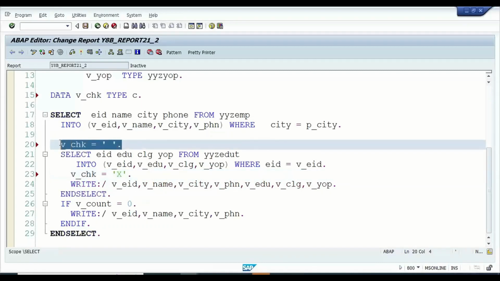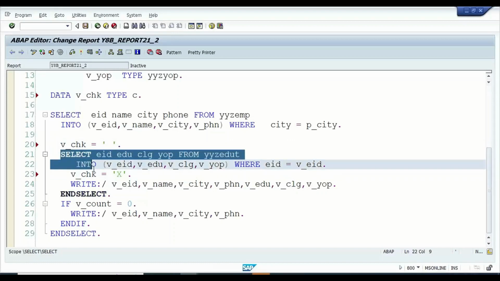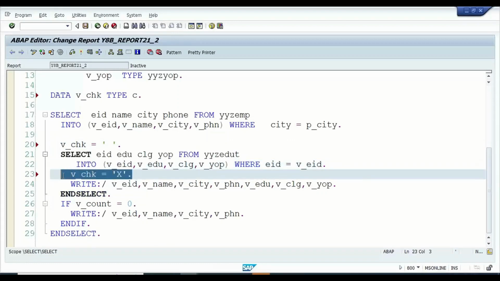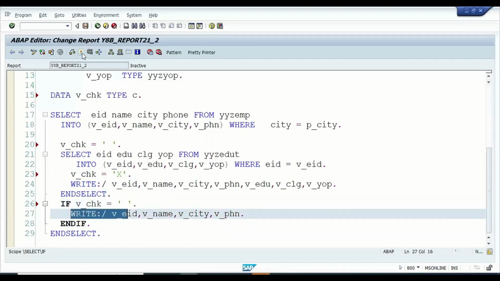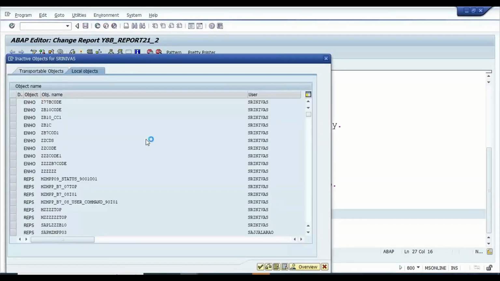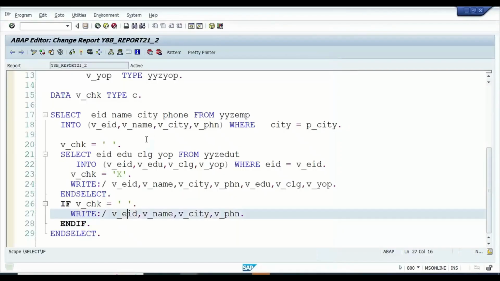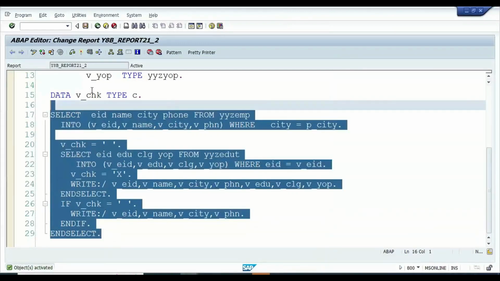So if a person is having education, it will go inside. If it goes inside, check will be x. So we call this flags. We are keeping some x true. Here I will write a condition. If check equal to space, that means if you don't have education, only write the personal details. Activate. Now your if condition, whatever way you want, you can write it. This is the second way of writing it.